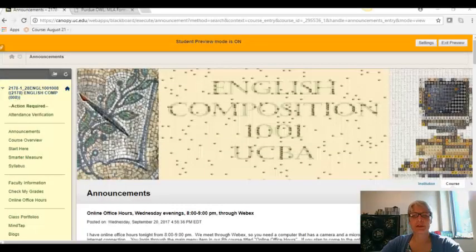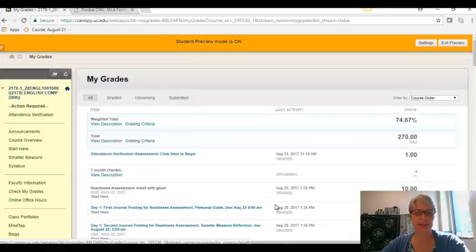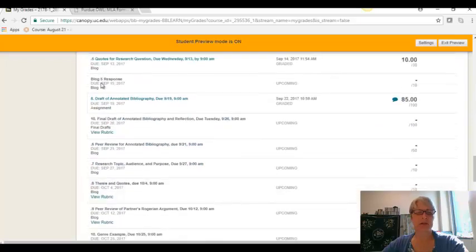Hi, here's how to find the commentary that is left on the draft of your annotated bibliography when I go in and do feedback. So here I am on our site, and I'm going to scroll down to check my grades. Now you can check your grades directly from the main My UC tab, but in order to be able to see all of the elements that you need for the feedback, you have to go in through Check My Grades in our course.